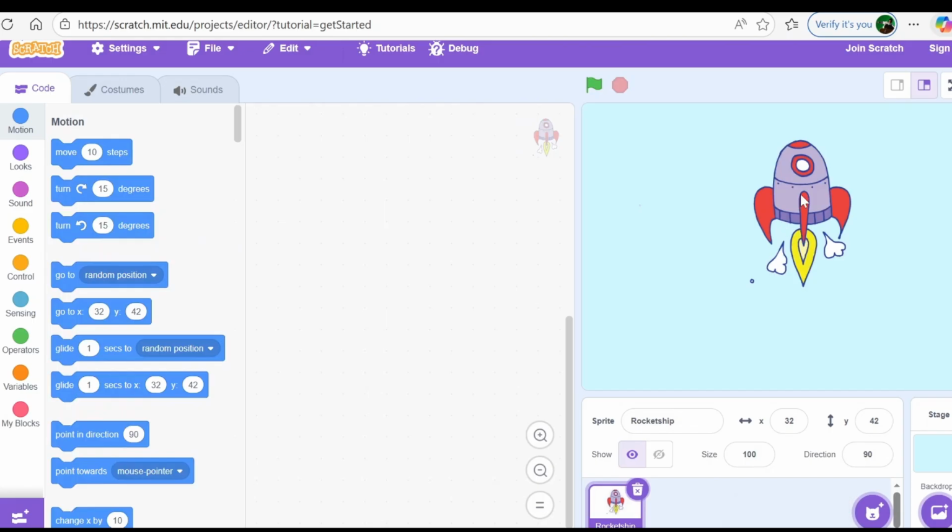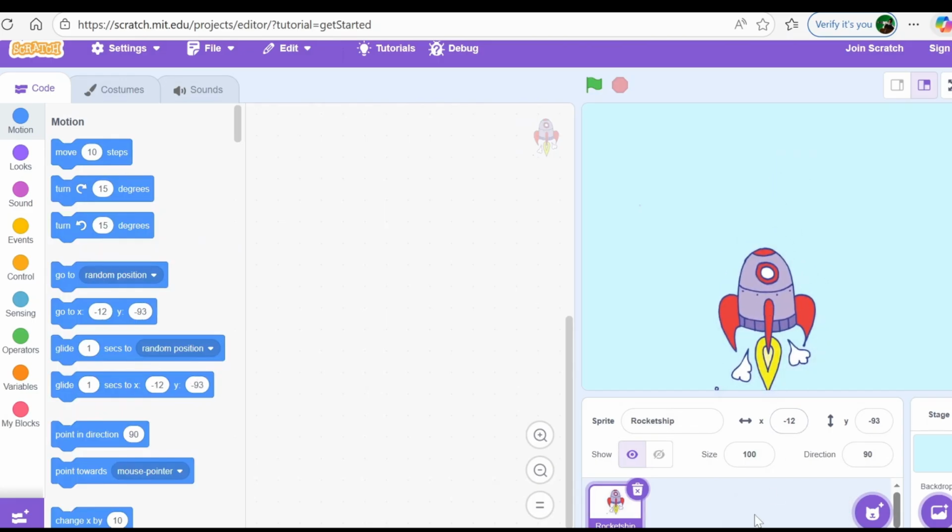So this sprite we are selecting, and we are reducing the size of the sprite from 100 to 50. So this is our sprite.